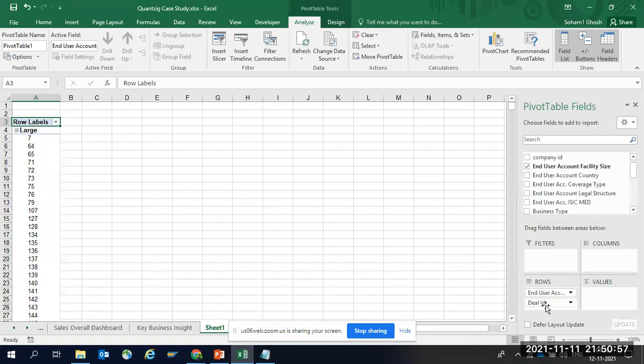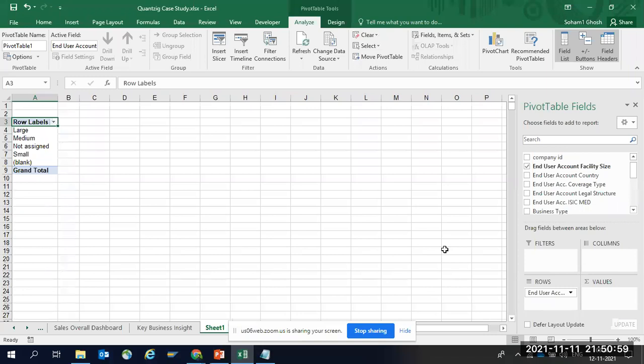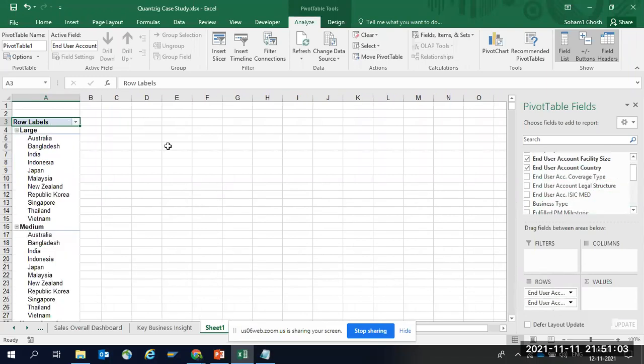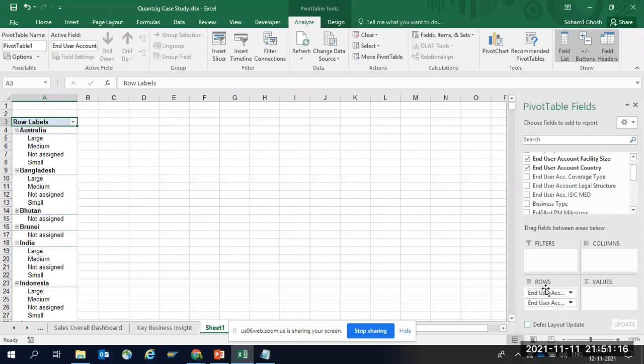Okay. Now let's remove this and get country. I see for one facility size, I have many countries. Can you guys see that? Now let's reverse it. For one country also, I have many facility sizes. What kind of relationship is it? Many to many.